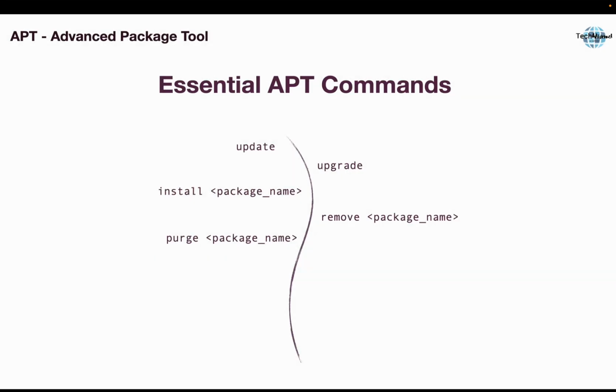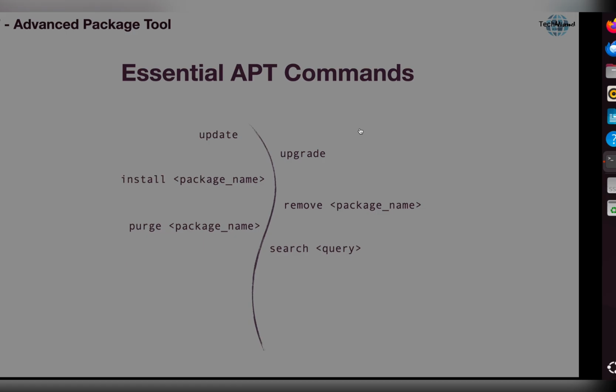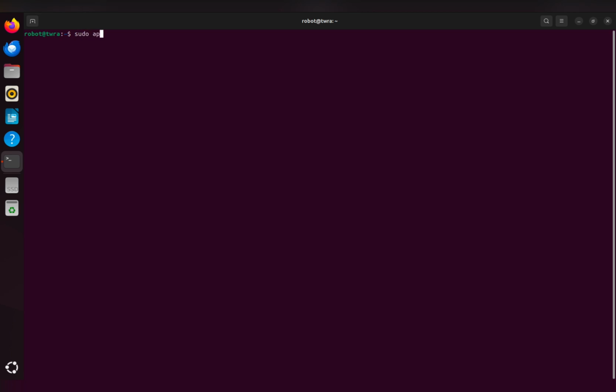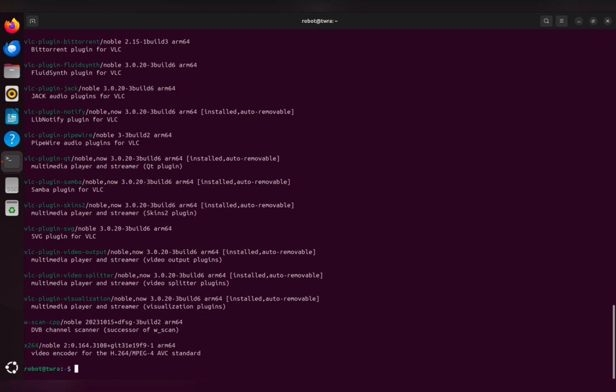Let's move to our next command, search. Type sudo apt search and then type the query. So the apt search followed by the query searches for packages in the repository based on the given query. Its purpose is to help find packages related to the specified keyword. So that's the use case of this search command.